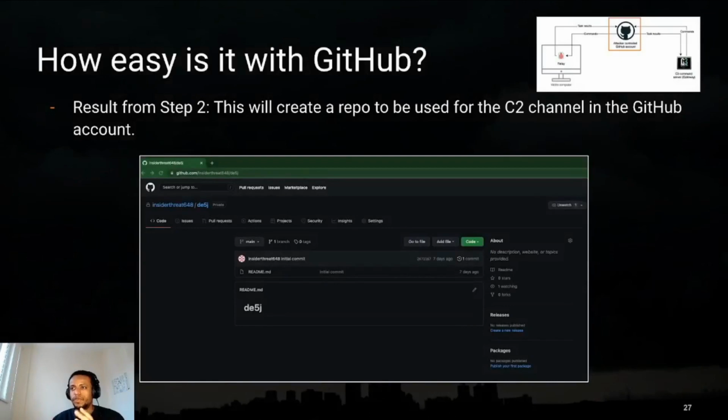So once you've done this on the GitHub side, what it does is it'll create the repository, based on the name you gave it, to be used for the C2 channel, right? And this is happening in the GitHub account you created the token for. So you see, in this case, it's DE5J. That's what we gave it. That's the repo name, right?